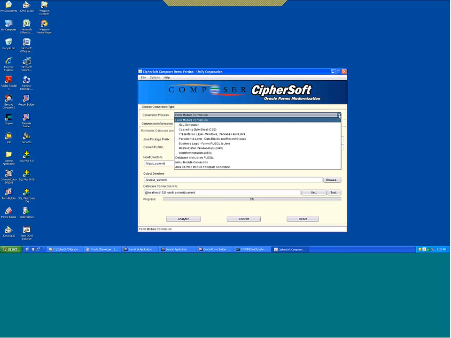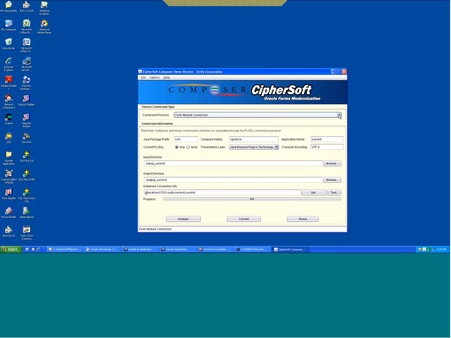The second thing is menu and forms. These are the conversion processes you can choose basically. And the last option I will talk about later when we finish the conversion. The other things that we require in this conversion tool are the company name and the application name. This is one of the requirements for the conversion tool, so we can create the package name when we are creating the Java classes. The obviously third thing is presentation layer.